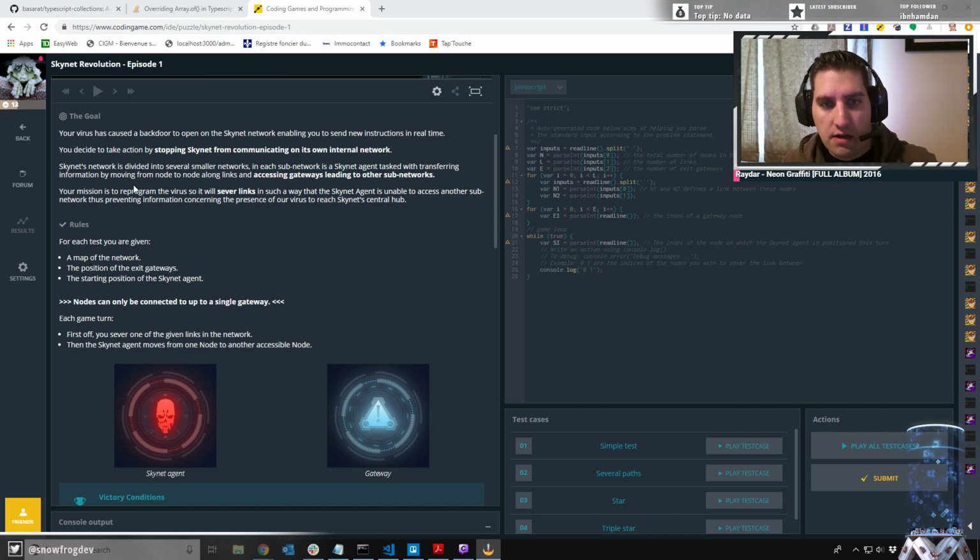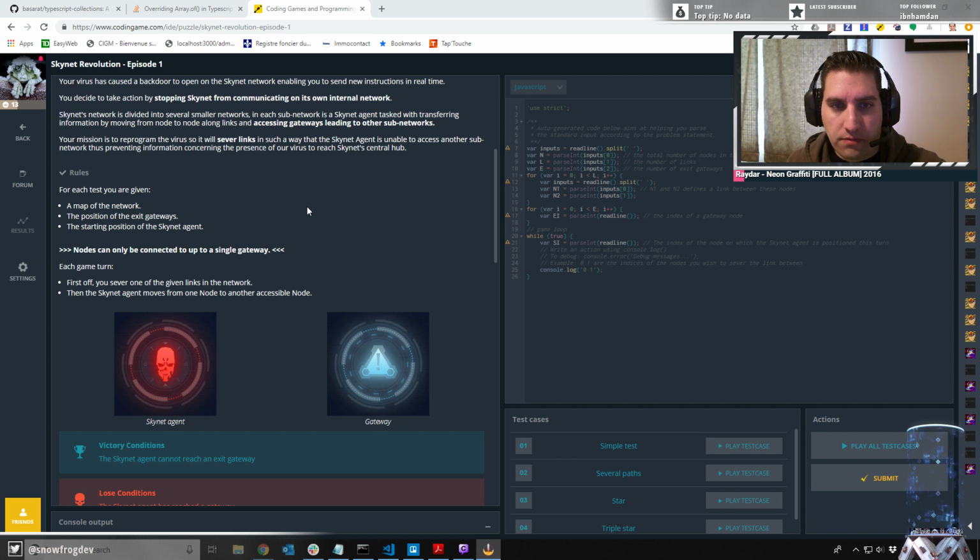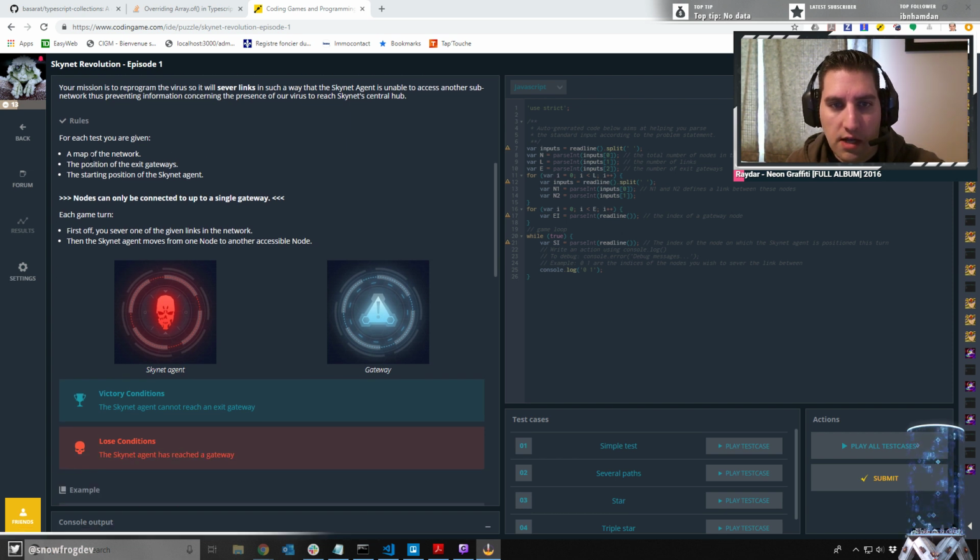Skynet's network is divided into several smaller networks. In each subnetwork is a Skynet agent tasked with transferring information by moving from node to node along links and accessing gateways leading to other subnetworks. Your mission is to reprogram the virus so it will sever links in such a way that the Skynet agent is unable to access another subnetwork, thus preventing information concerning the presence of our virus to reach Skynet's central hub. Okay. Rules. For each test, you are given a map of the network.